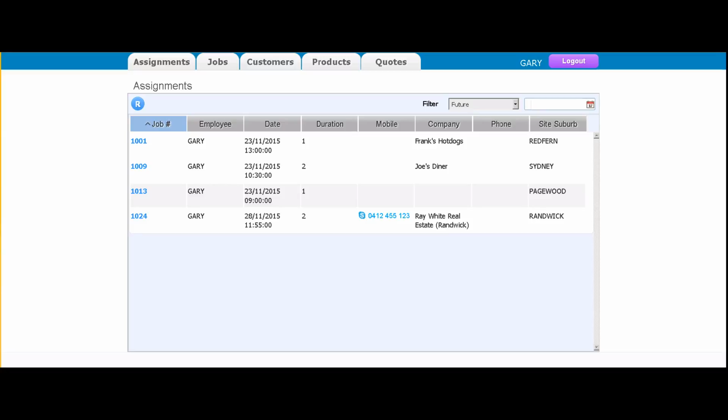The first screen you will see in the TSM Remote is our assignment job list. This is a list of jobs that have been assigned to you via the TSM Visual Scheduler. Use this list if you allocate jobs through a scheduling function.